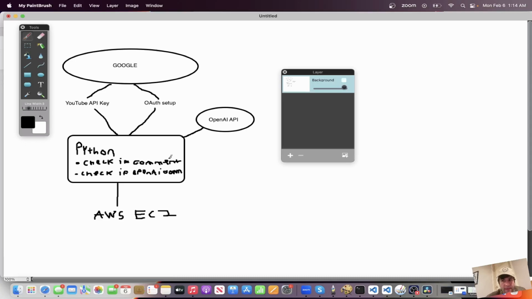All right, so if we go back into our paintbrush roadmap for this, we did all of this Google stuff. So that's really the hard part. Now we already checked if there's a comment in our Python. Now we have to do this part, check if OpenAI is down, and then we also need to get the OpenAI API. So let's move on to that.